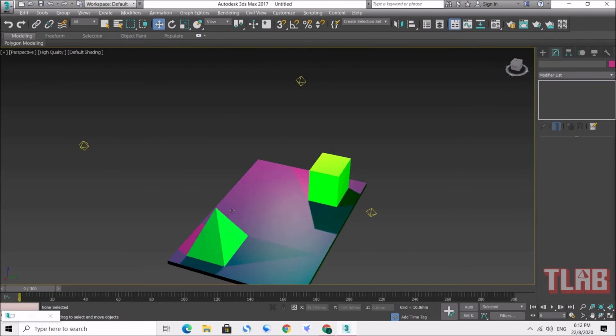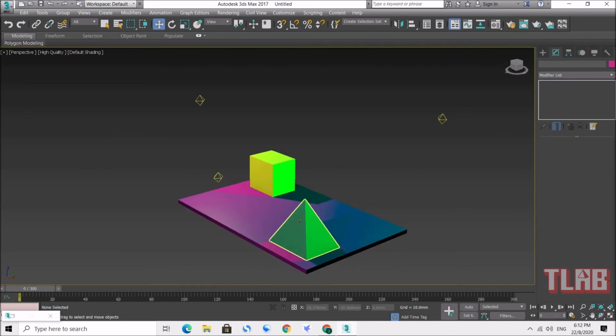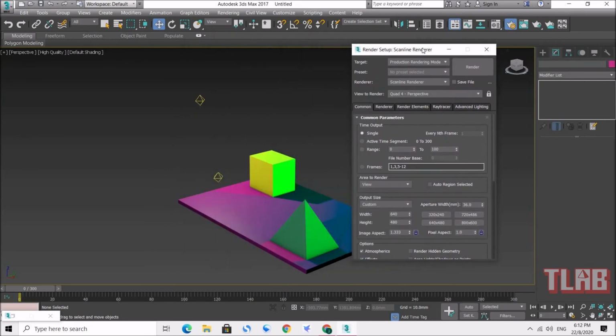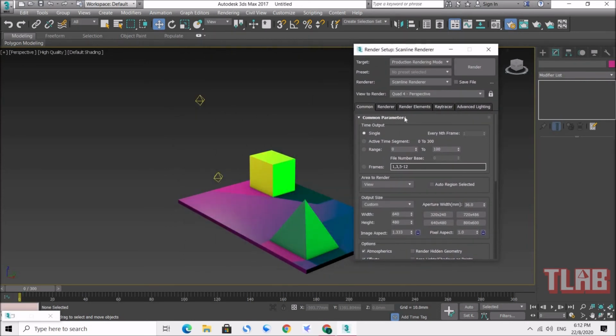If you have the basic animation, that means you need to do the exporting. So you need to export the animation, so you need to export the video file. So how to export? Remember this one. You need to go to render setup. This one is the render setting. You need to remember common parameters.